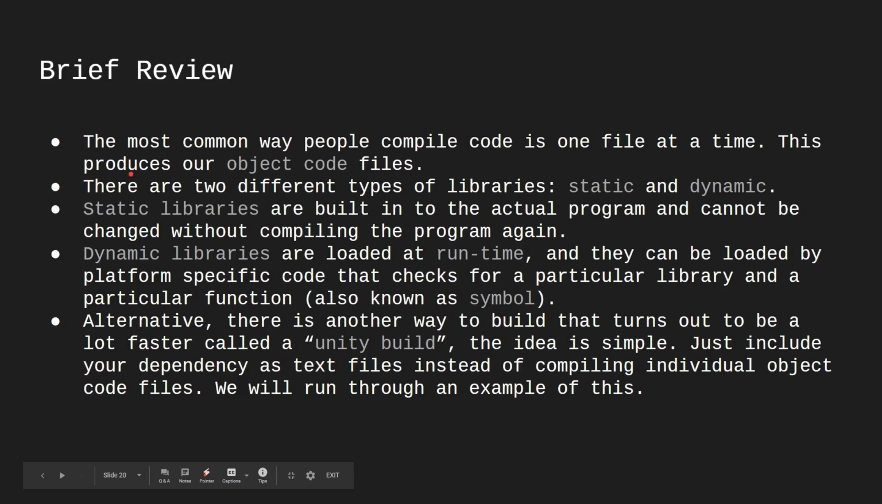All right, brief review. I know that was a lot of information poured out in a short period of time, but I just need to at least expose you to some of this stuff. We're going to go through some coding examples, but try to keep it as simple as possible because there's a lot of information in this. The most common way people compile code is one file at a time. This produces our object files. That's an important distinction: whether you're using shared or non-shared, you have to produce object files.